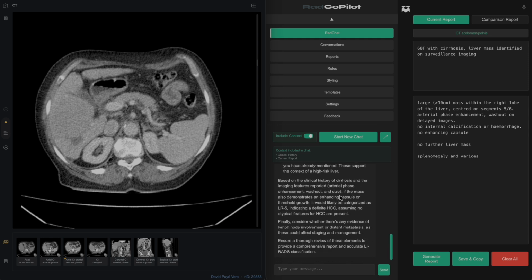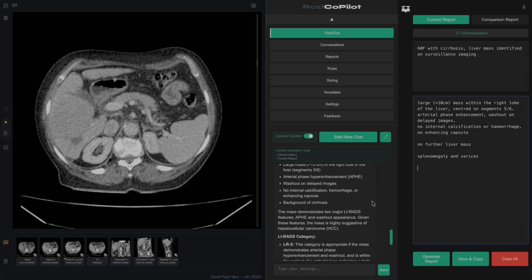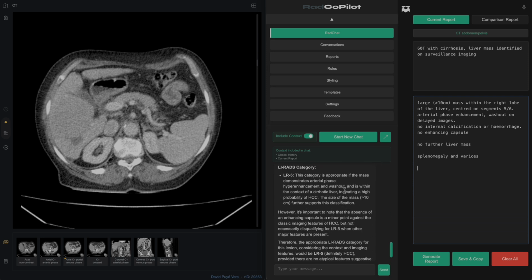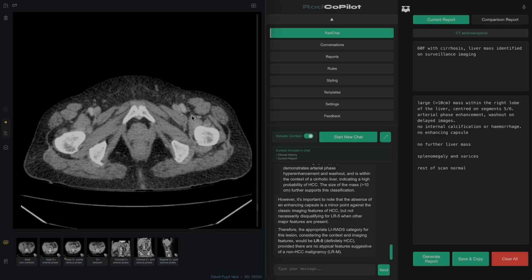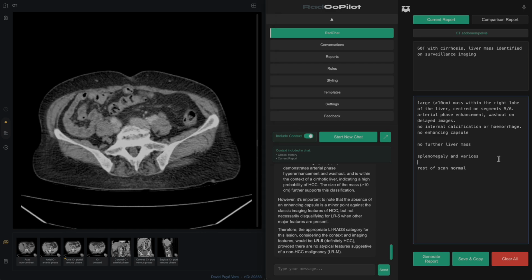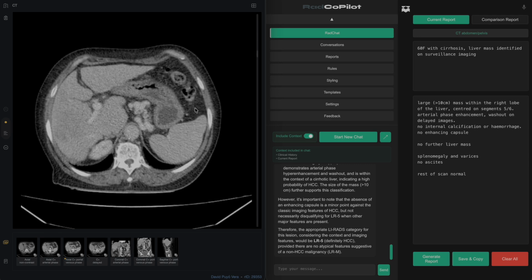Okay. So let's say, what LI-RADS category should I give? Okay, so it's suggesting a LI-RADS 5, and I would agree with that. Let's look at the rest of the scan, make sure there's nothing else we're missing here. There's no ascites, is there? We should mention that. And I'm not seeing anything else of note on my review of this case.